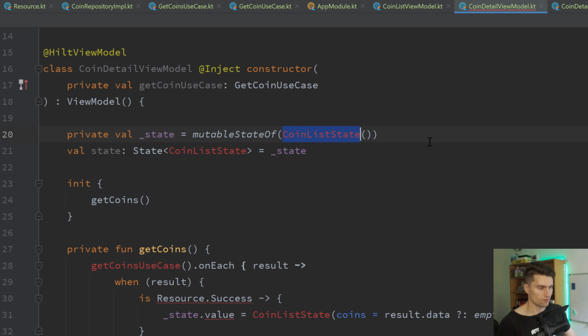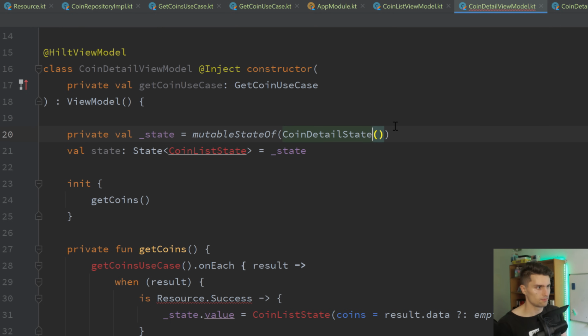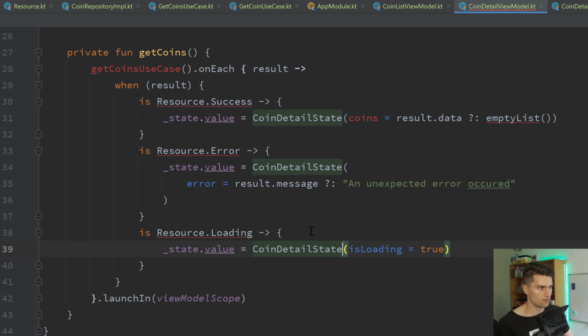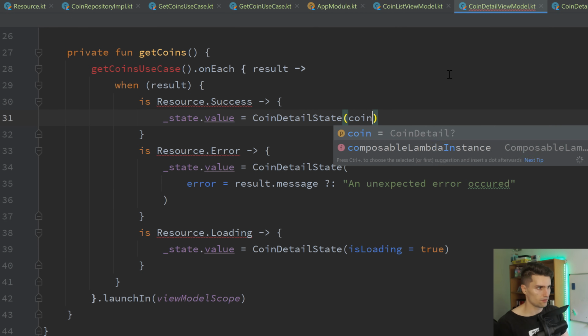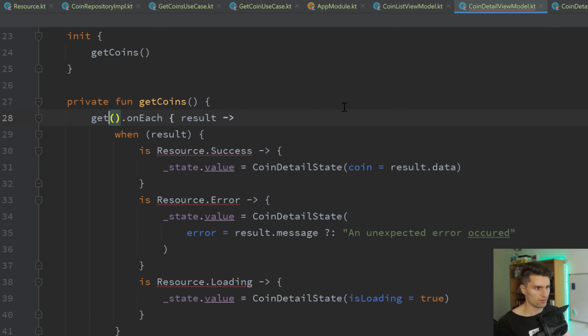And then in here, instead of a coin list state in our coin detail view model, we have a coin detail state. Copy this, paste it here, here, here, and here. Replace this with coin is equal to result.data, and this with get coin use case. And this now takes a parameter, which is the coin ID. How do we get that in here?